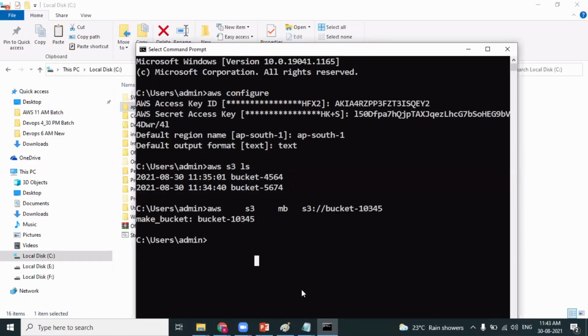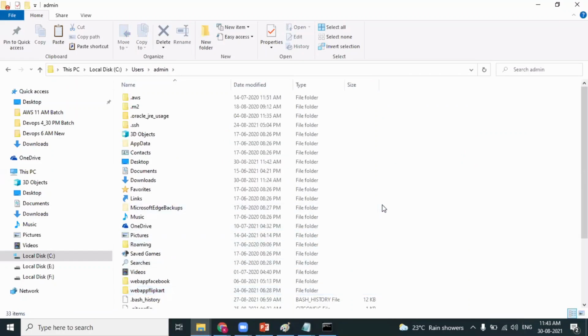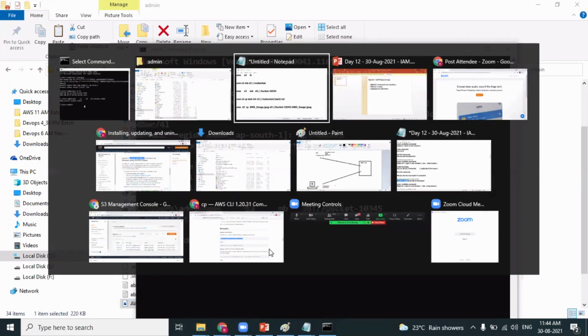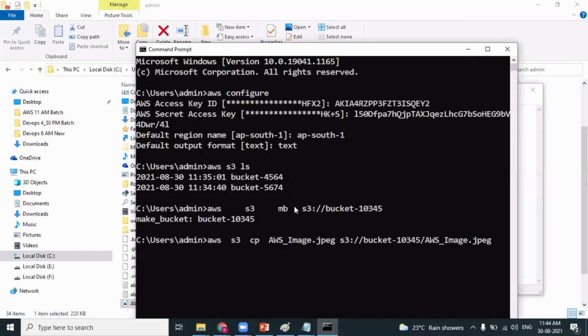C drive, Users, Admin folder. I am pasting this particular image. Okay, now the image is available at my location. Are you understanding, Anuj? Right. Okay, so running. Hopefully this will work.